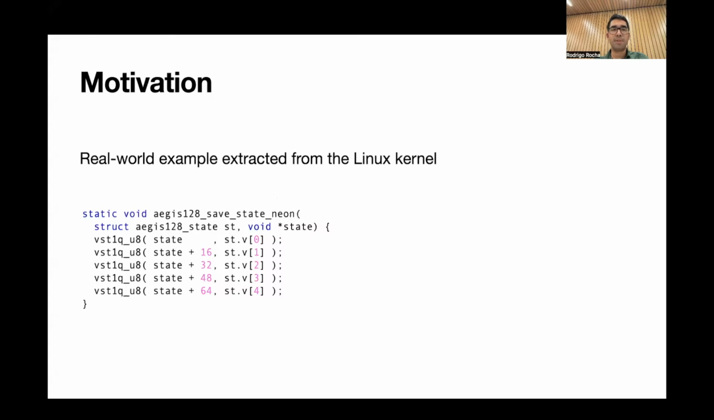First, I'll motivate our work using this example extracted from the Linux kernel. In this example, we have 5 function calls, all of them very similar. And our goal in this paper is to exploit these similarities by rolling straight-line code into a loop, reducing code size. In this example, we'll first create a function to contain the rolled loop.